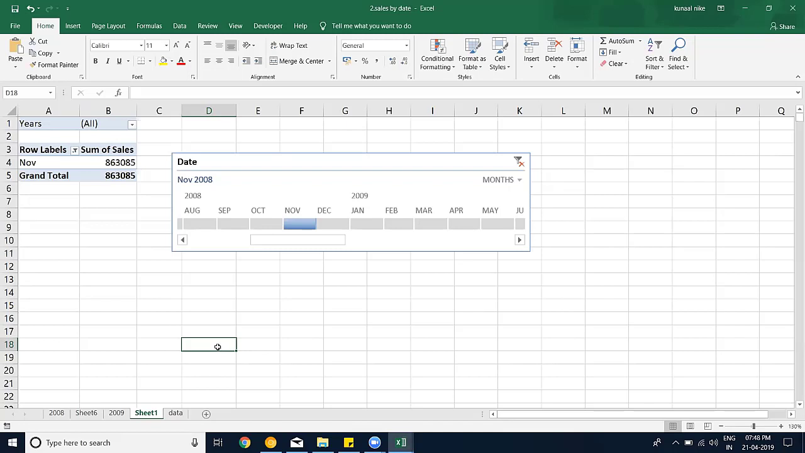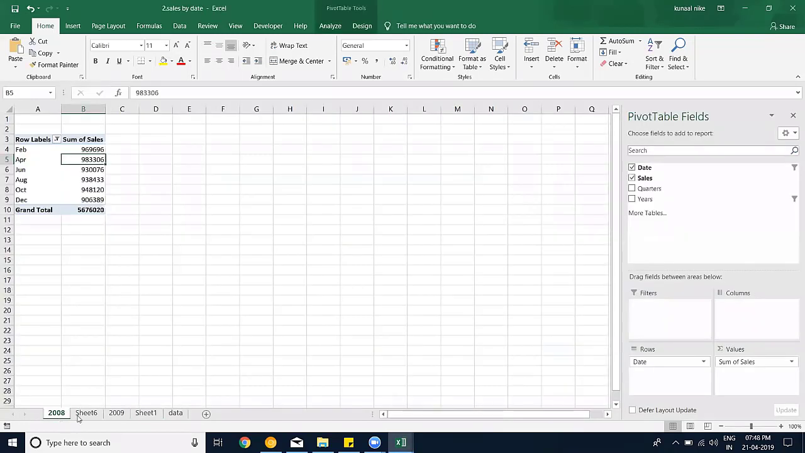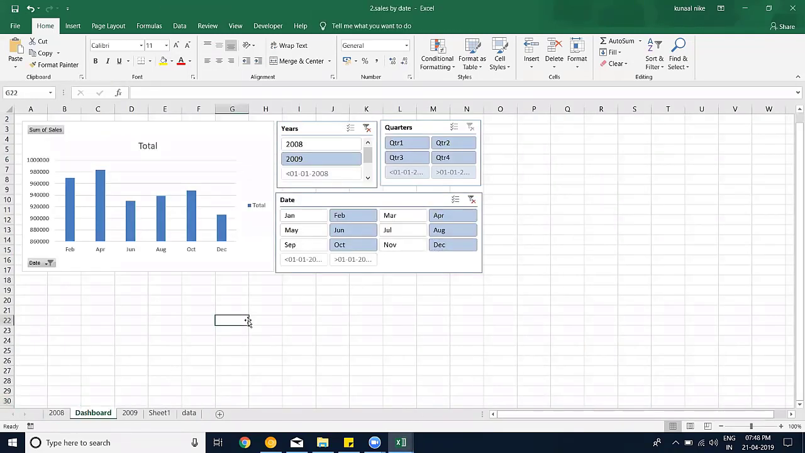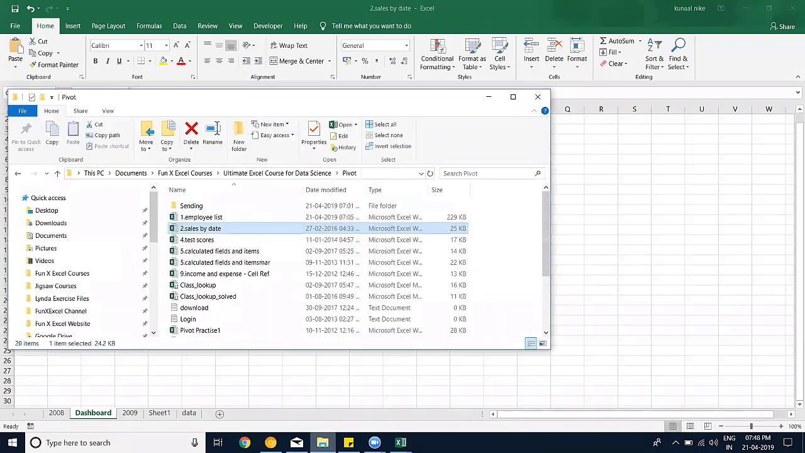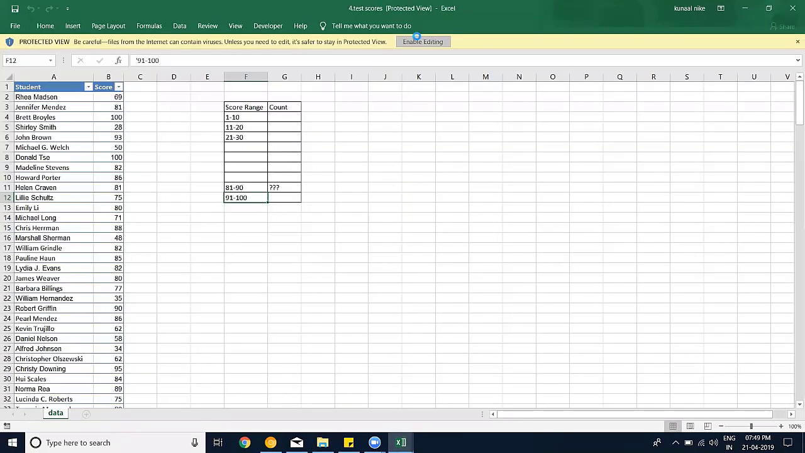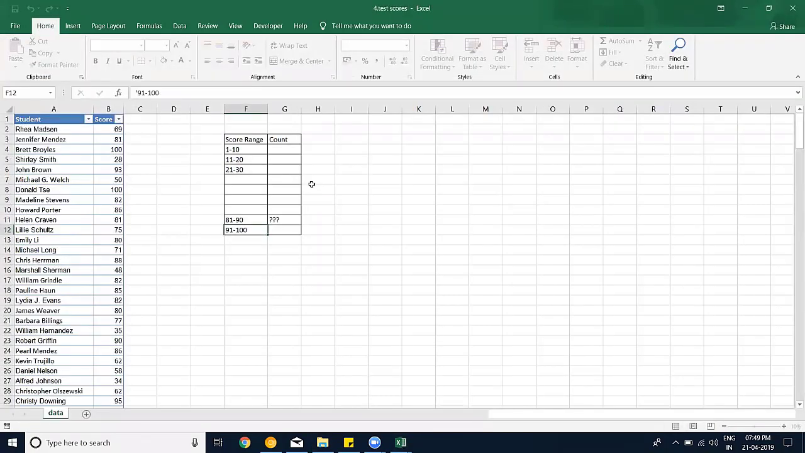So any doubts, guys, so far till this particular example? Okay. So let's move on to the new example then. And this time, the onus is on you to complete this particular step. Okay, so let's open the next one called test scores. Say enable editing. Okay, now here's a challenge, guys.